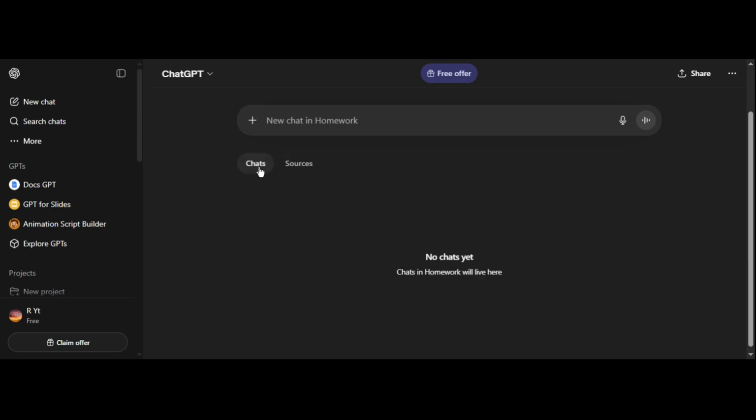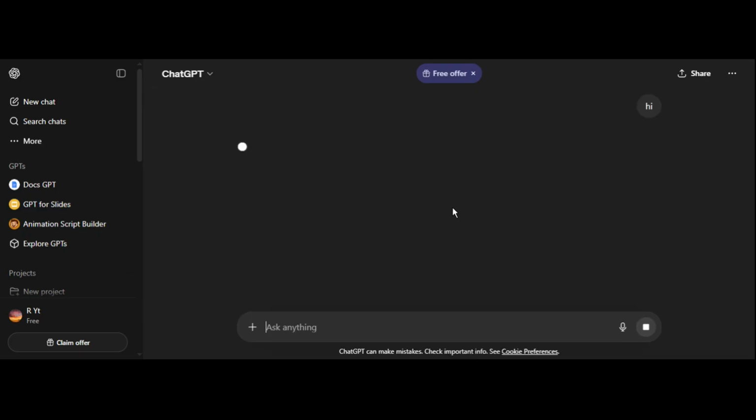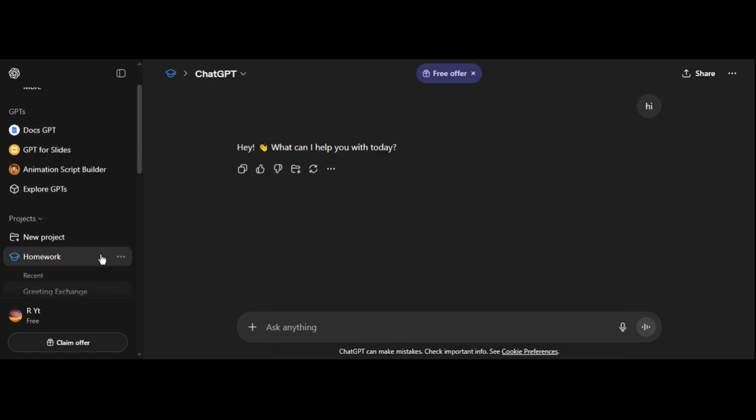This is where the real work starts. Inside the chat, you can begin asking questions, generating content, summarizing documents, or working through your tasks step by step. The best part is that everything stays connected to the same project, so you don't have to keep re-uploading files or repeating your setup every time.